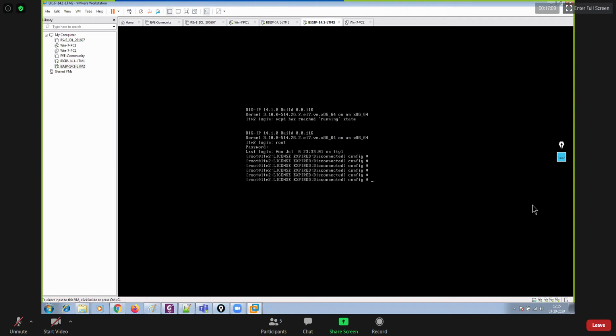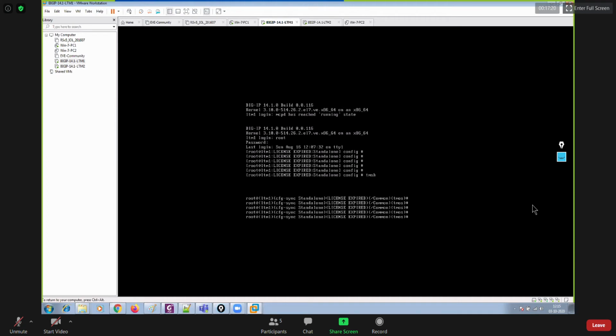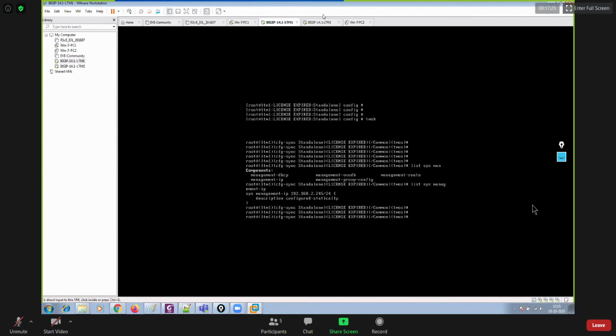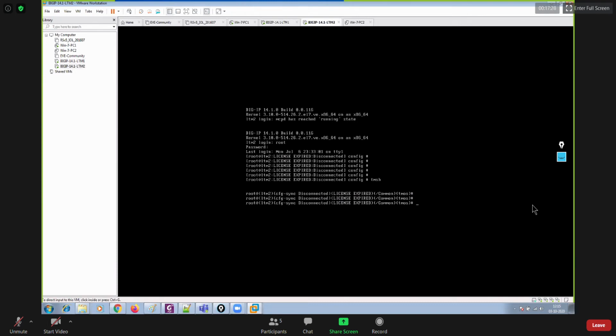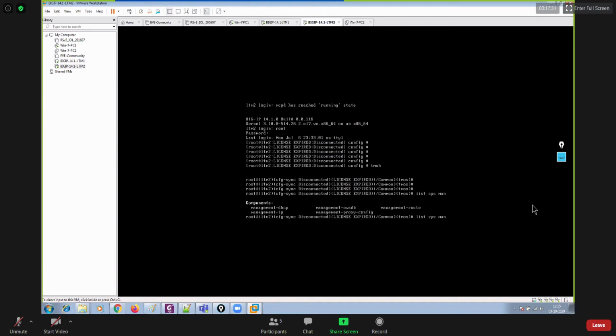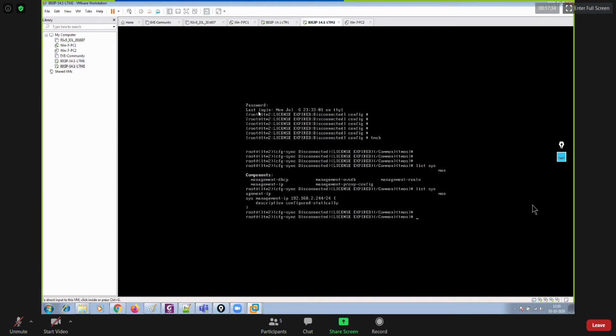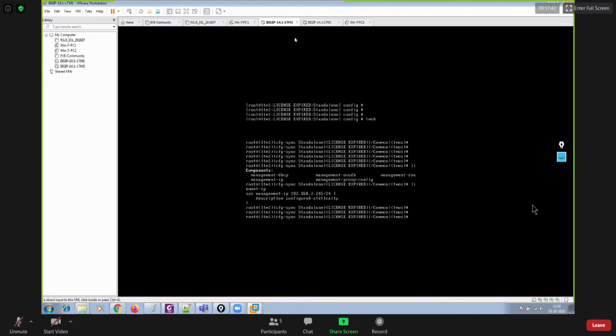Let me see what the management IPs are on both of the LTMs. So list this management IP, that's 2.245, and here list this management IP 2.244 on LTM2. So I see Rahul has also joined in. Okay, perfect. Let me go ahead and have the GUI access of LTM.